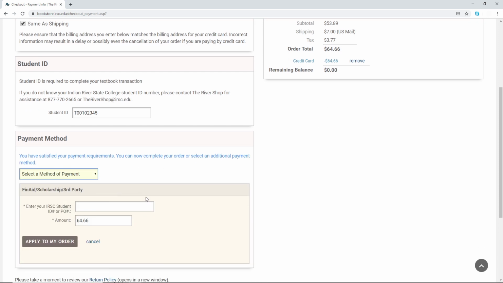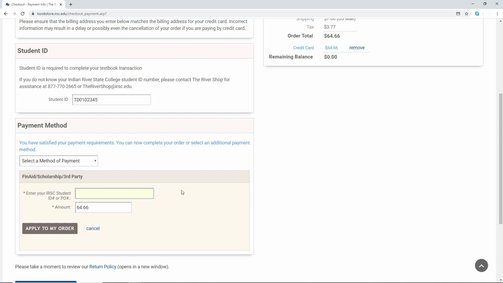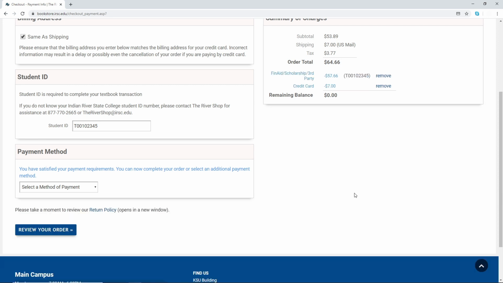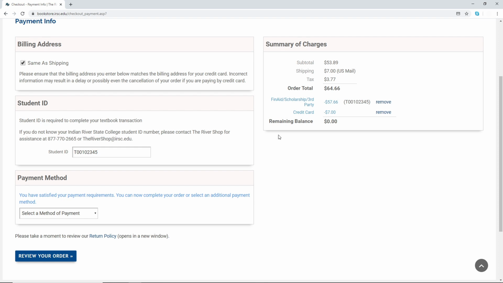But we only want our credit card to cover the $7 of shipping and handling, so I'm going to select the payment option now for financial aid, scholarship, and third party. And then I'm going to put in my student ID, and I'm going to need to change my amount from the $64.66 total to subtract the $7 shipping and handling. Keep in mind, you will only need to do this method if your account does not already cover the $7 of shipping and handling. But for the sake of this example, 64 minus 7 is going to be 57, so I'm going to put in $57.66. I'm going to apply that. And as you can see here, my account is covering the majority of the payment, and my credit card has now automatically changed to the $7 that was remaining. And that is how you split a payment.